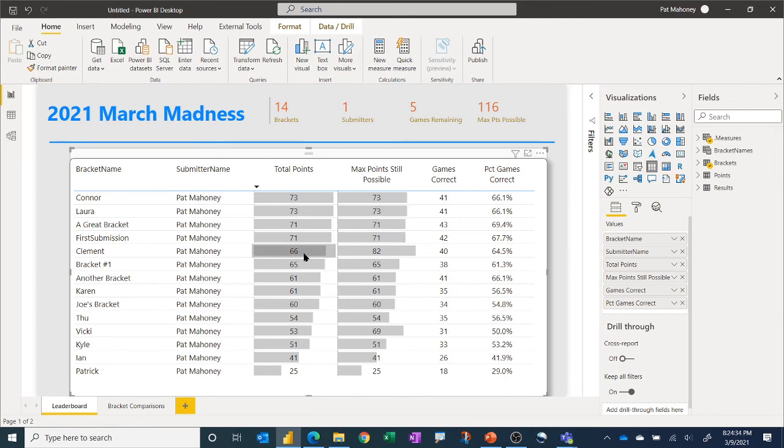So, even though somebody sees themselves down here, for example, they still have a shot at winning this thing depending on who wins. It gives some stats about how many games they got correct and the percent of games they got correct. So it gives people some stuff to track how they're doing relative to others.